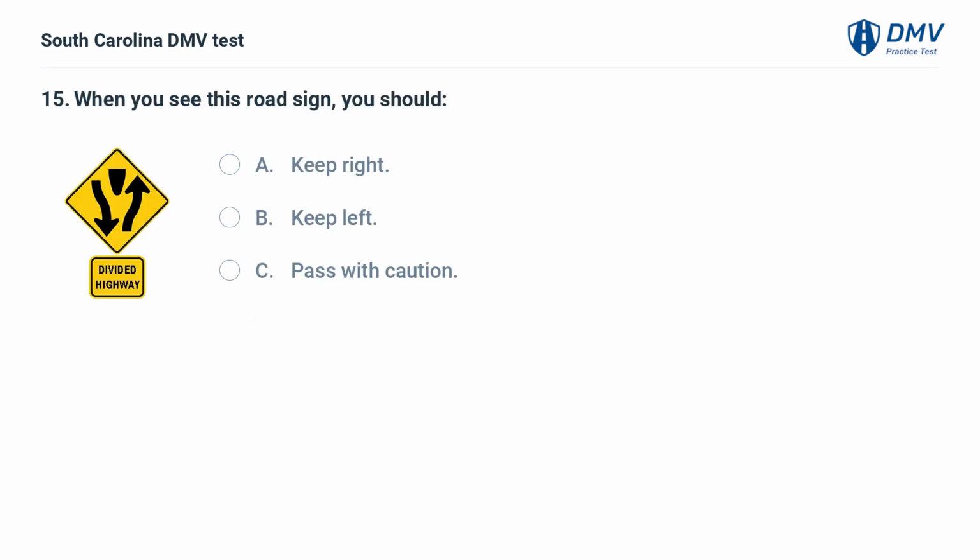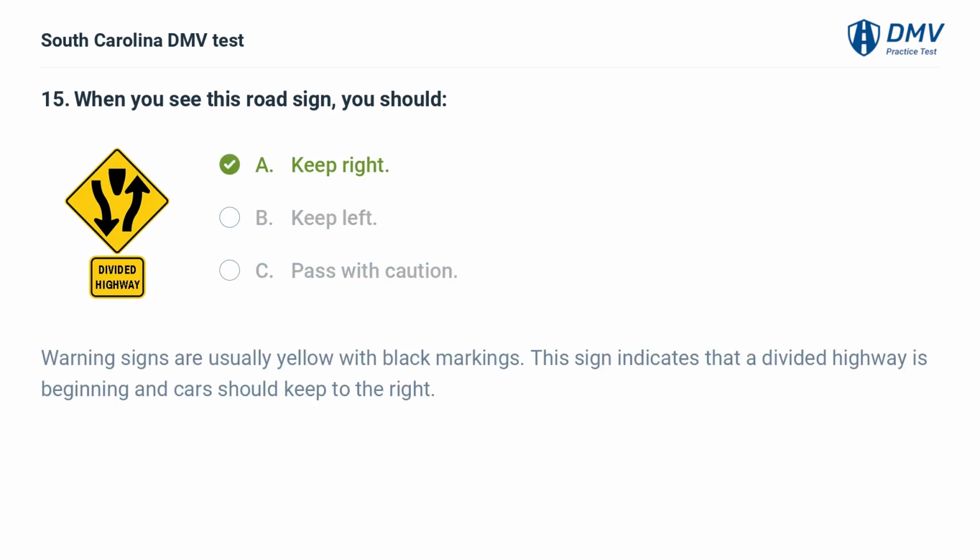When you see this road sign, you should A. keep right. B. keep left. C. pass with caution. A. keep right. Warning signs are usually yellow with black markings. This sign indicates that a divided highway is beginning and cars should keep to the right.